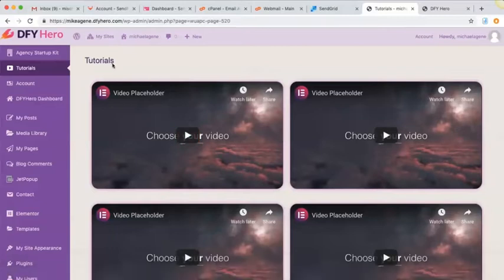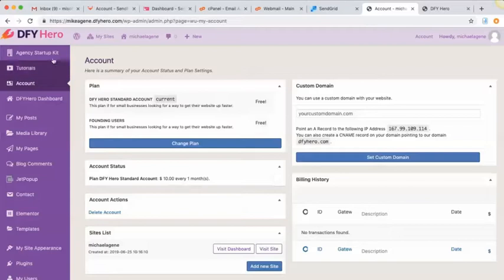And then the second thing you want to take note of is this. Okay, right now you can see my name.dfyhero.com, right? I believe that you want to get a custom domain name. So the first thing you want to do is go under your account. And don't get me wrong, it is totally fine, completely okay if you want to use our subdomain.